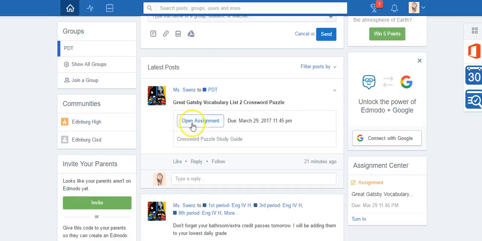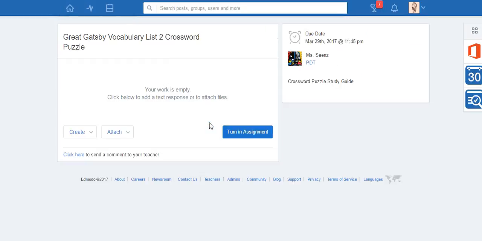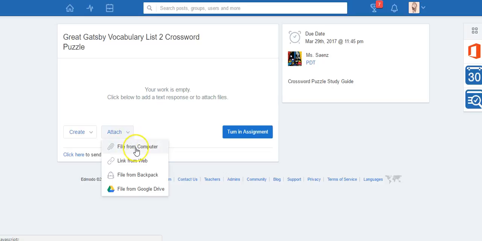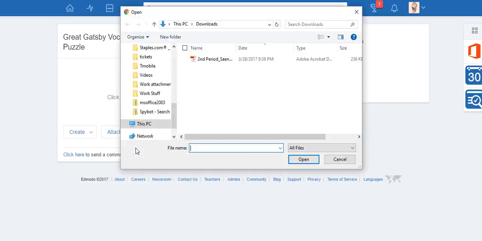So what you're going to do is you're going to click on the open assignment. So you'll click on this button. And it says your work is empty. Click below to add a text response or to attach files. So what I'm going to want you to do is click attach. It is a file from the computer.